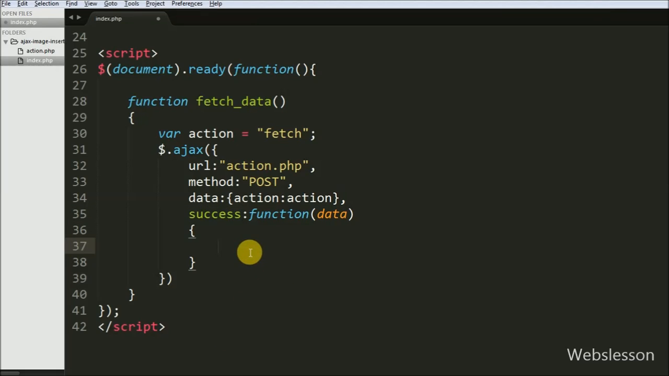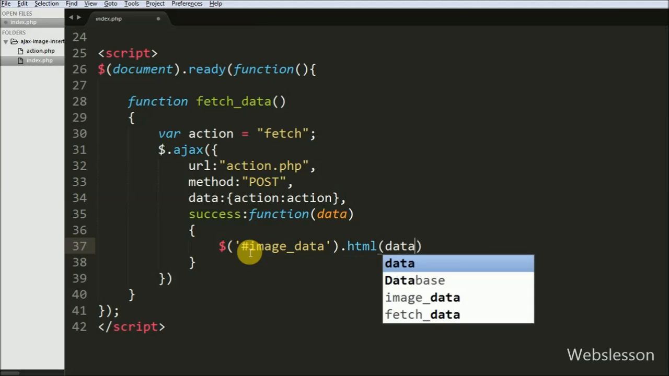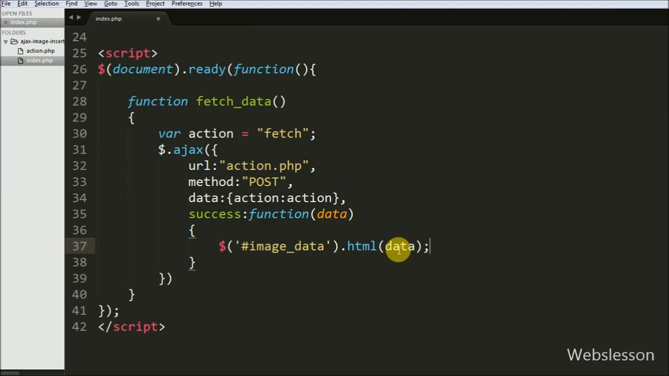This function will receive image data from database in HTML table format. So now we want to display this data under this tag with id image data. Then we have written $ with image data with the html method, and under this method we have written data. This will display image data under this tag.